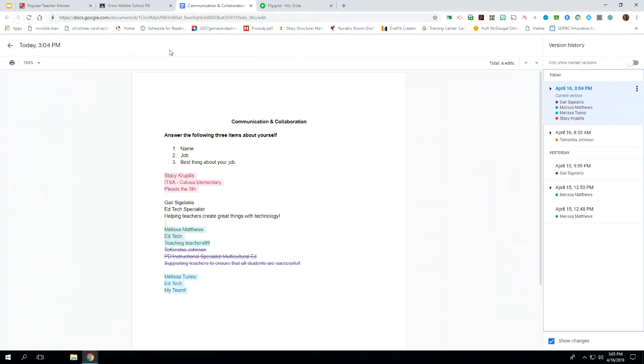So if you click at the top there, you can see who's been in your document. We had this document open earlier today, so you can see some of the different times. And also the nice thing is you can go back to any of those revision histories and turn it into its own copy. So let's say I want to go back to the original that Melissa created yesterday.